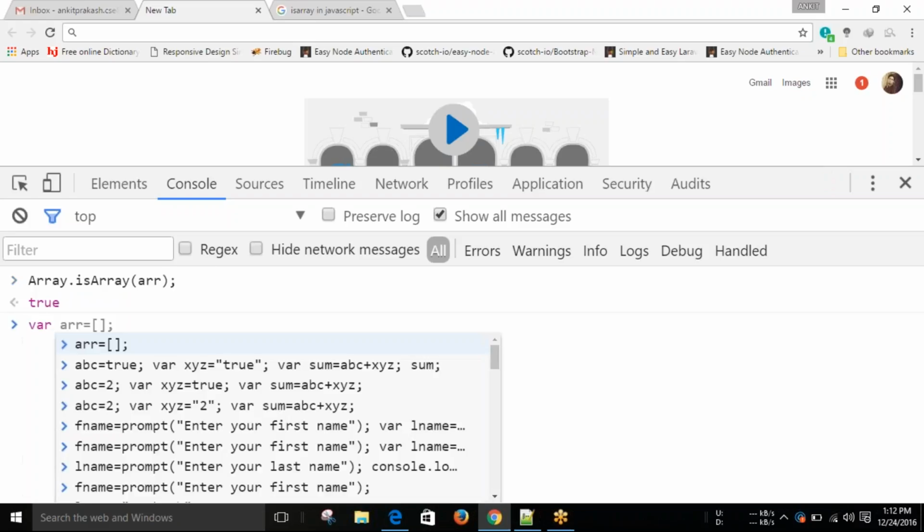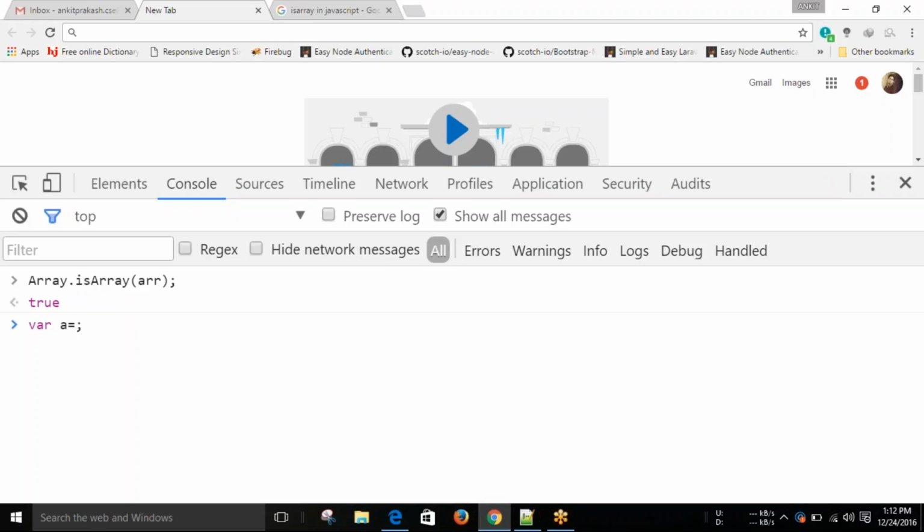You want to test it? I write var a is equal to 2. This is not an array. And I write Array.isArray(a). This will return false. This is how you check whether a variable is an array or not. Remember that.